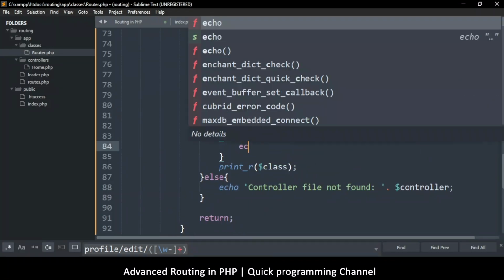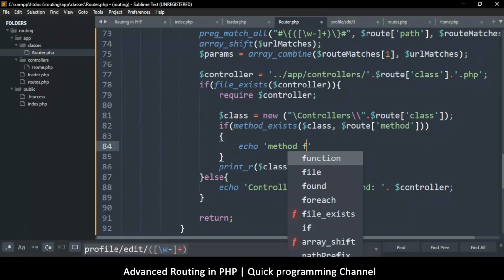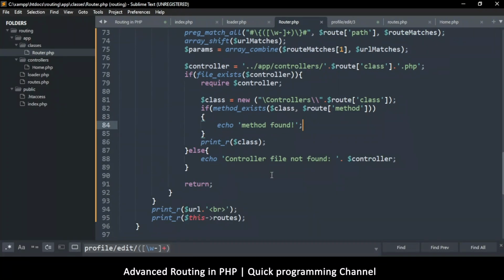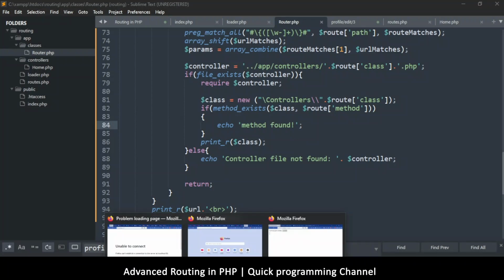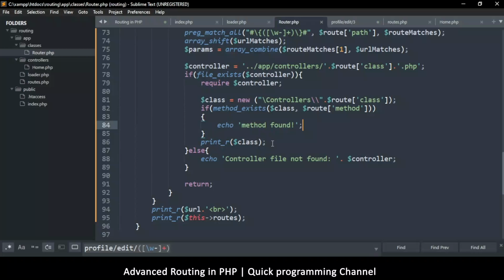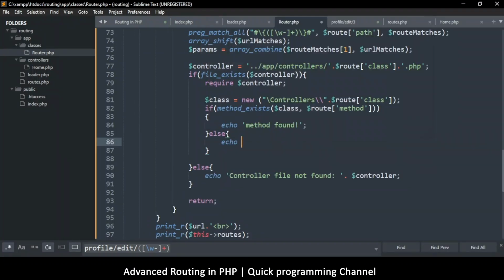Okay, good. So let's echo method found. Let's do that. Sorry about that. So let's refresh. So method found, that's great. I don't need to print R this. If the method does not exist, we will echo here something like method not found. And then what method that is.